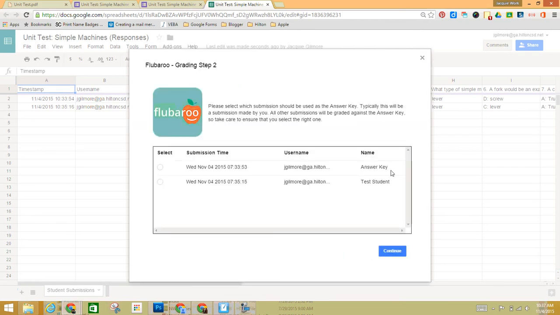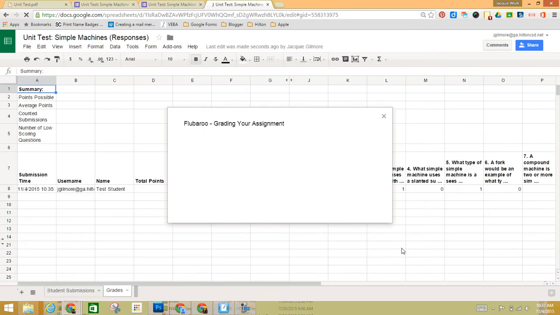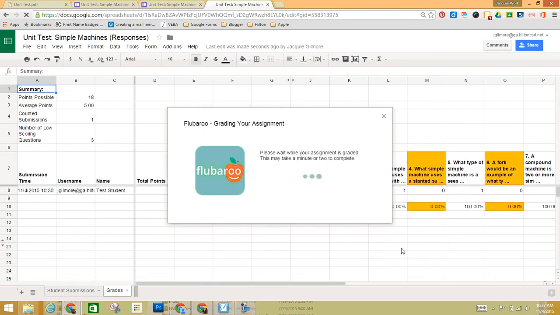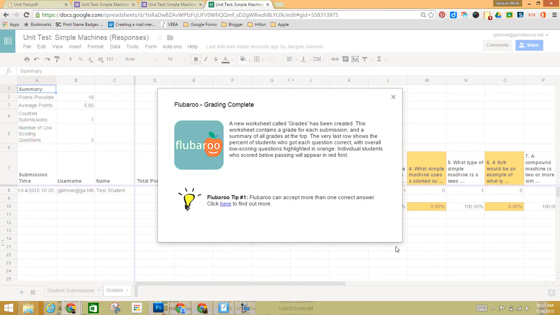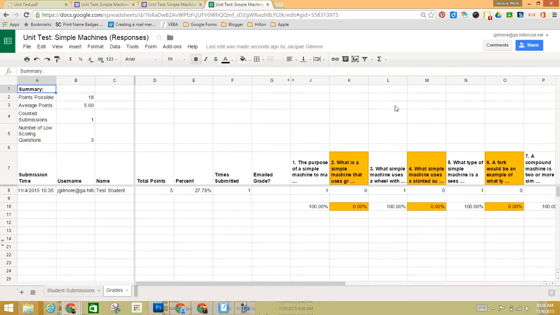It wants to know where the answer key is. If my answer key is wrong, please change it and click continue. And then it's all done. How awesome is that? My assessment is already graded. It's so great. So it added a new worksheet at the bottom of the sheet here called grades, and Flubaroo gives you some tips here. Those are some of the advanced tips that we'll talk about later. This is very basic. I have an assessment and I graded it.